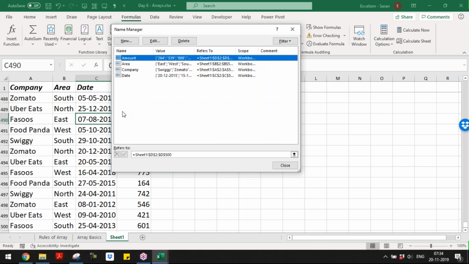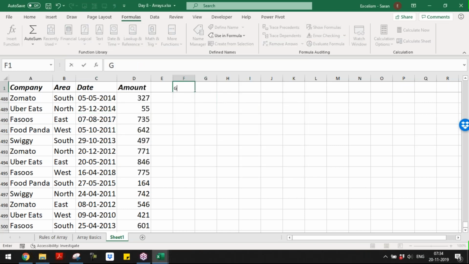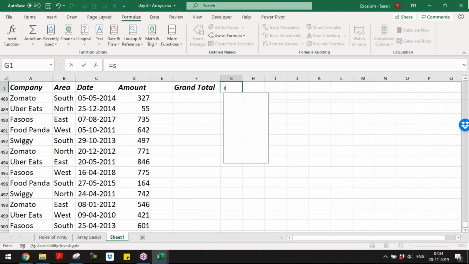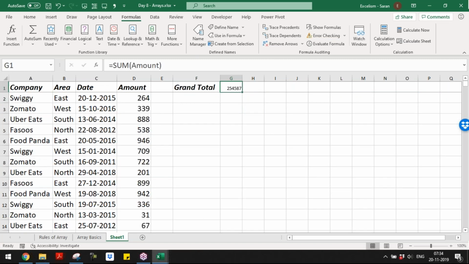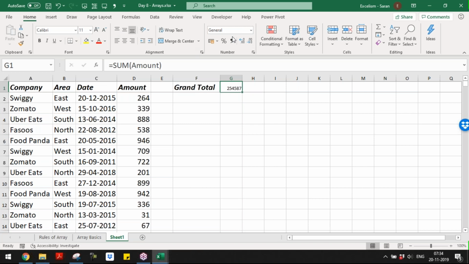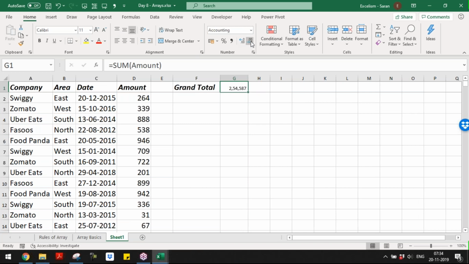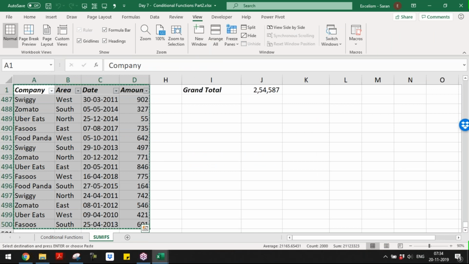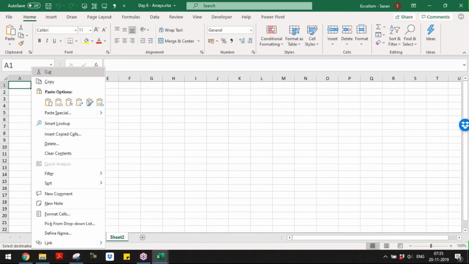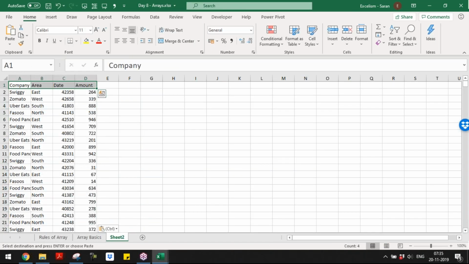So if I want to have a grand total here, then what's my answer? Equal to sum of amount. That's all. Okay, this is what my defined name. Friend, just give me one sec. I think some of the formatting went wrong. Control C, paste special values. Okay, let this format.